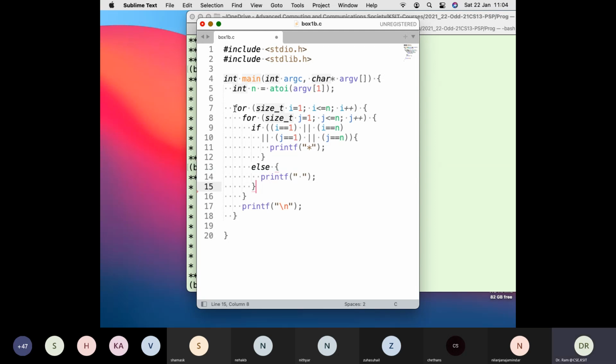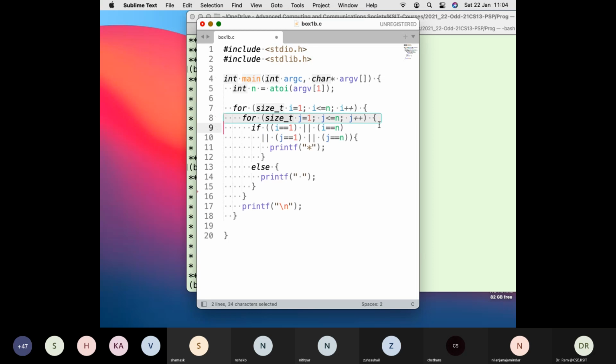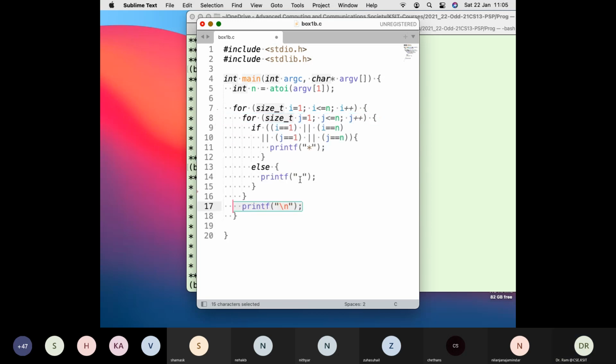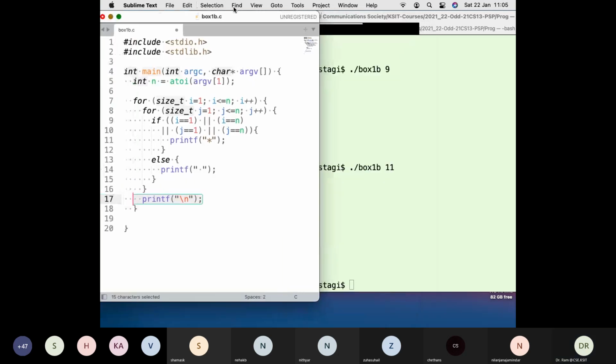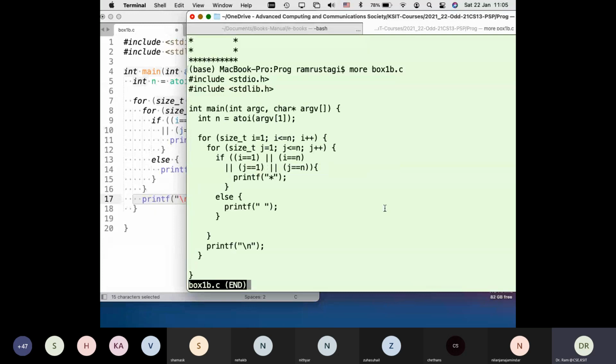So you can see this indicates my row. This indicates my column. And then I'm saying if i is 1 or i is n, that means top row or bottom row, or j is equal to 1 or n, the left column or the right column, print a star, otherwise print a space. And after this inner loop, I need to print a new line character because I need to go to the next line. So this is a much simpler, more elegant program. When you run it, you still get the same box matrix. Let's run that program. You can see I'll be running box1b.c, the same program.